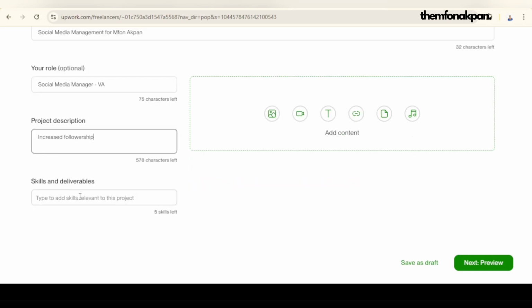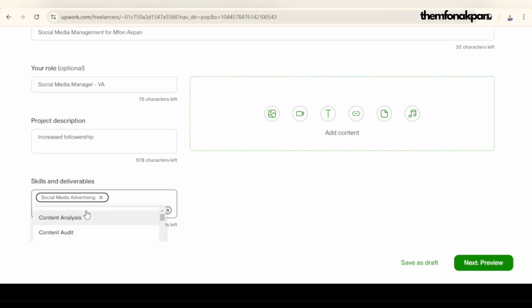Okay, so the next thing is your skills and deliverables. Add up to 5 skills. All right, let's see, content creation, if we're going to find. Allow me to see what I'm doing now. I don't understand. Okay, so let's just use 2, but you make sure to add 5 skills here.